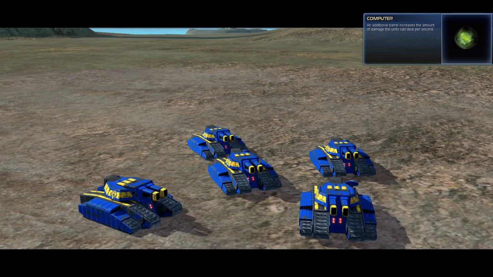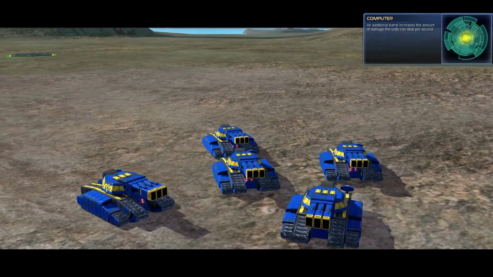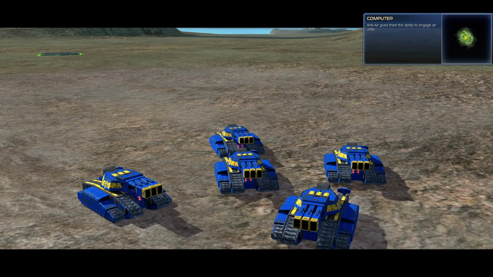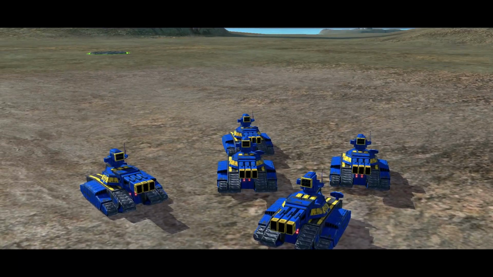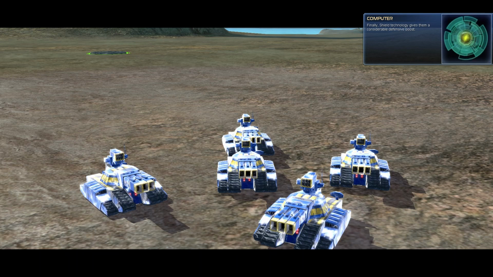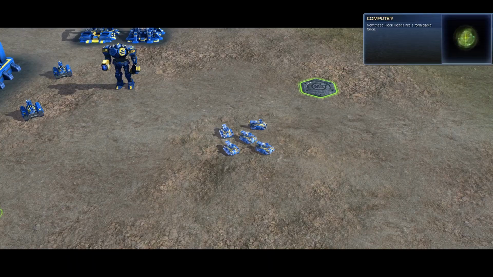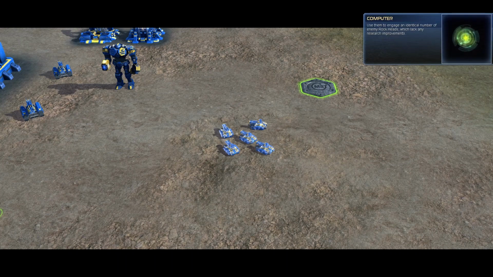Observe. An additional barrel increases the amount of damage the units can deal per second. Anti-air gives them the ability to engage air units. Finally, shield technology gives them a considerable defensive boost. Now, these rockheads are a formidable force. Use them to engage an identical number of enemy rockheads, which lack any research improvements.